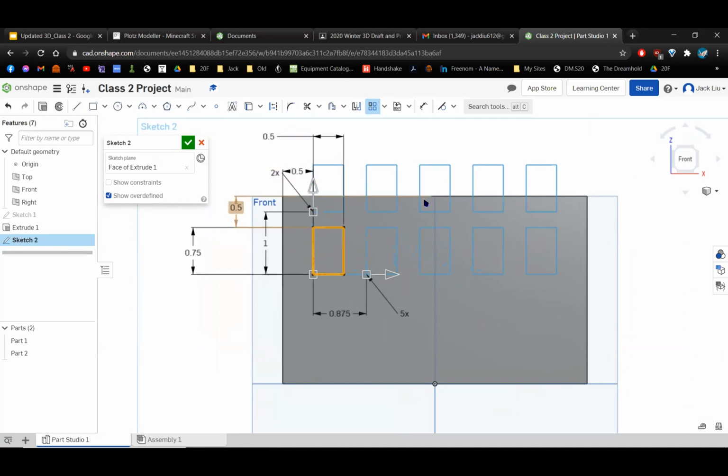And you can see that there's a little bit of a problem because it's placing the second row above my rectangle, but really I want it below my rectangle. So to swap it around, I can just click the arrow and it will jump to the other side. So now it's going down instead of up.